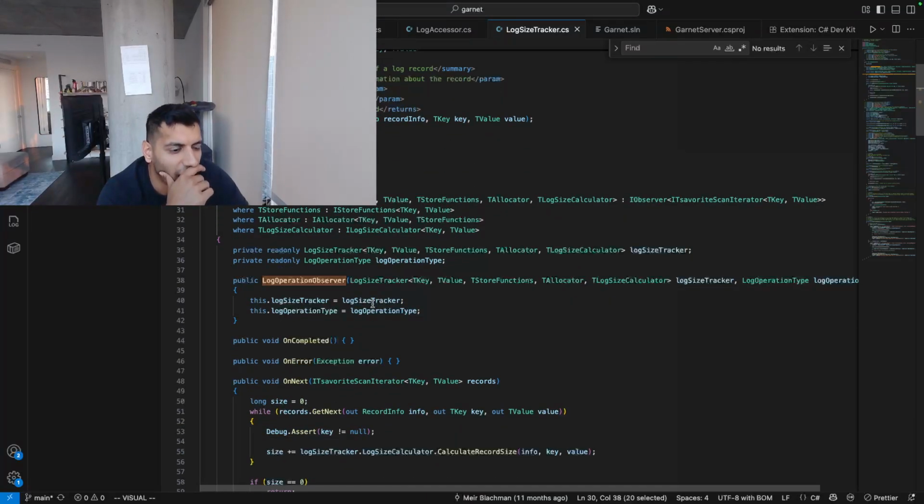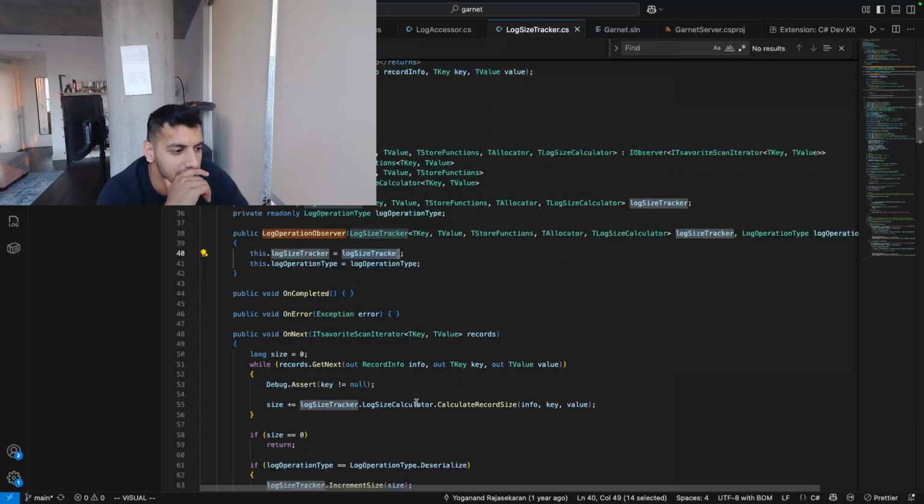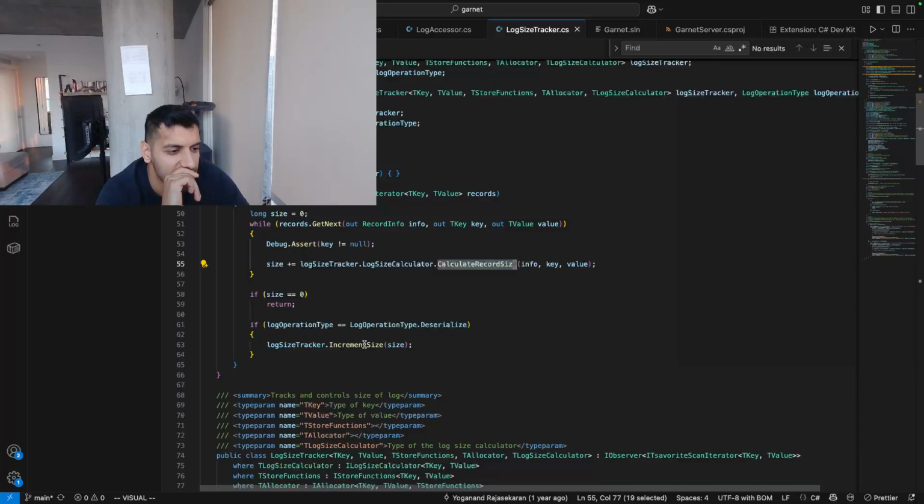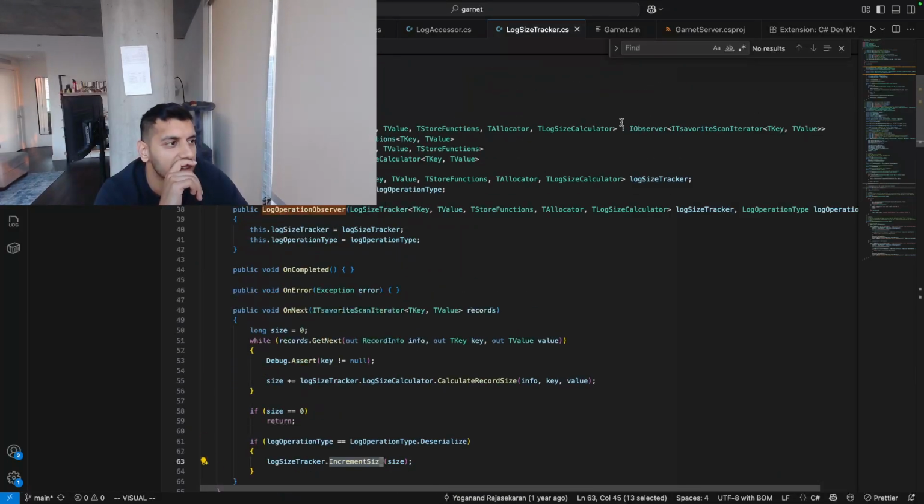Takes a tracker, increment size. This inherits from IObserver. That's fine. That's an interface. I'm not worried about some method doing something underneath my eyes. Takes the log operation type. On next. Okay.